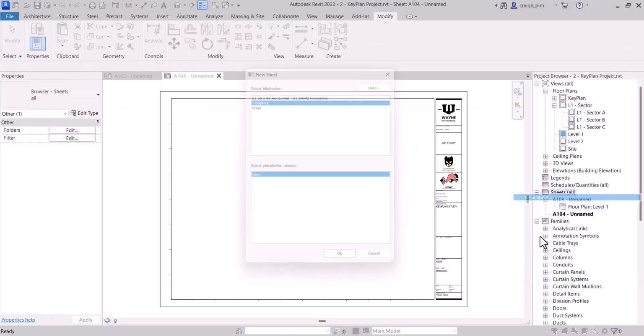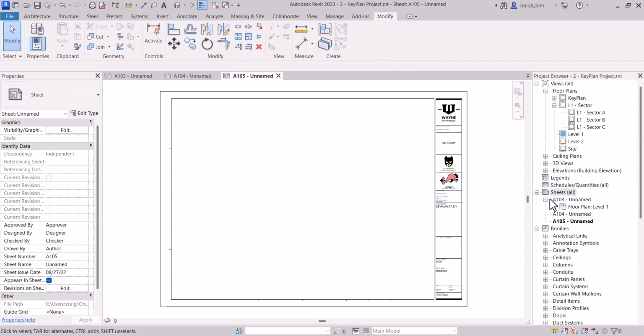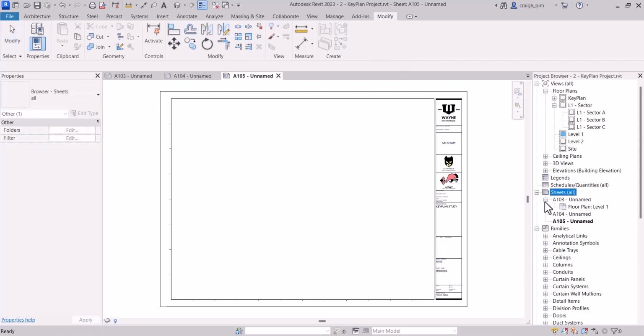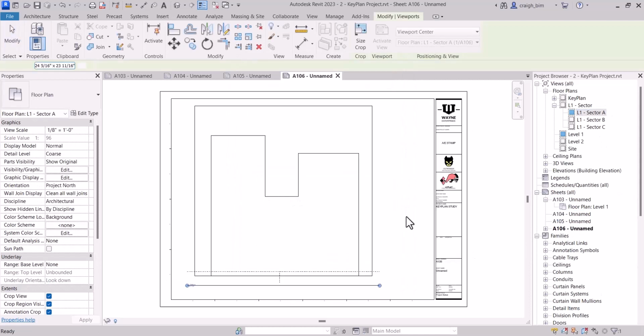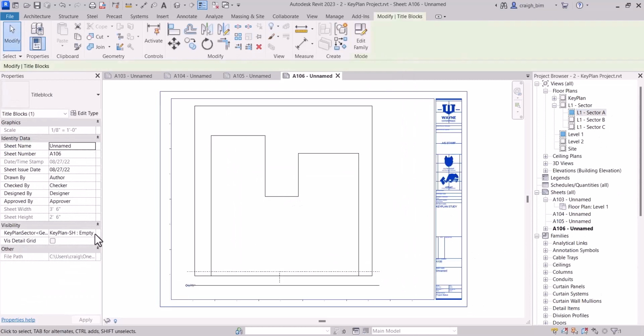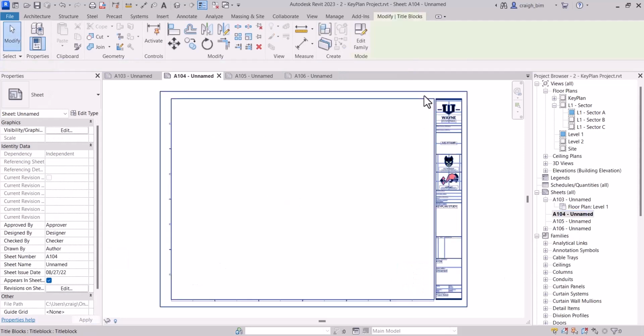Next up, I'm just going to create some new sheets, one for each sector, and I'll place those sector plans that I created earlier on their respective sheets. I'll rename and renumber the sheets as needed. Now I'm going to apply the correct key plan type to each sheet. And that's it, I'm done.